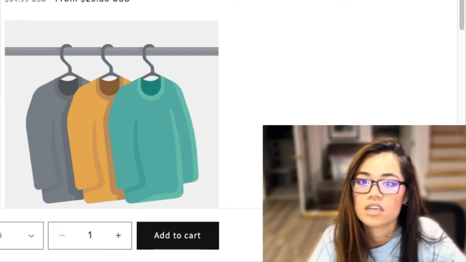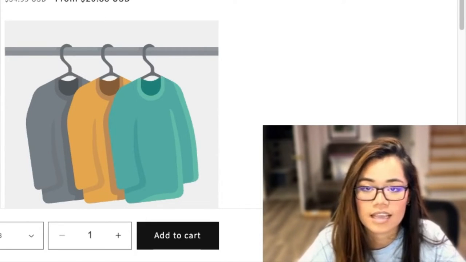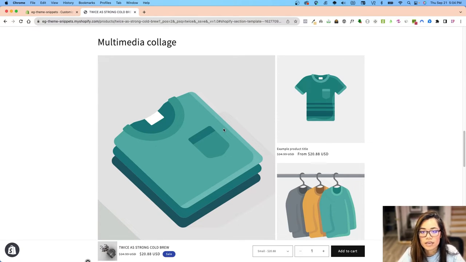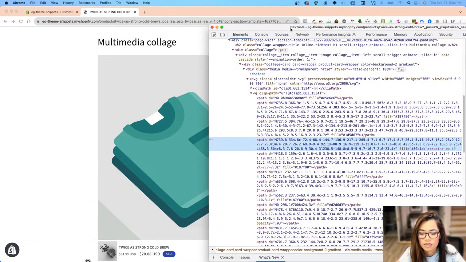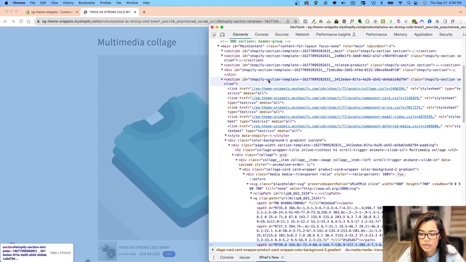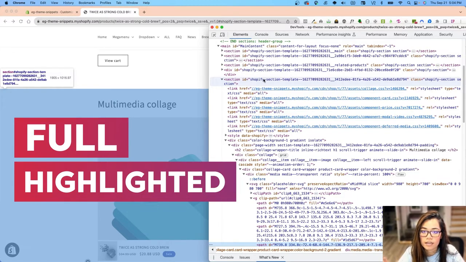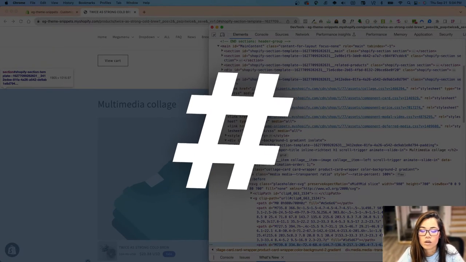This works with the same logic on any other page. What you're going to do is go on your live store, right click, inspect element, and find the first Shopify section template, wherever that may be. So that would be this one right here, and not this one, and not the one after. It's whichever one is fully highlighted, and then you put a pound sign or a hashtag right before it, and it's going to anchor to that section.